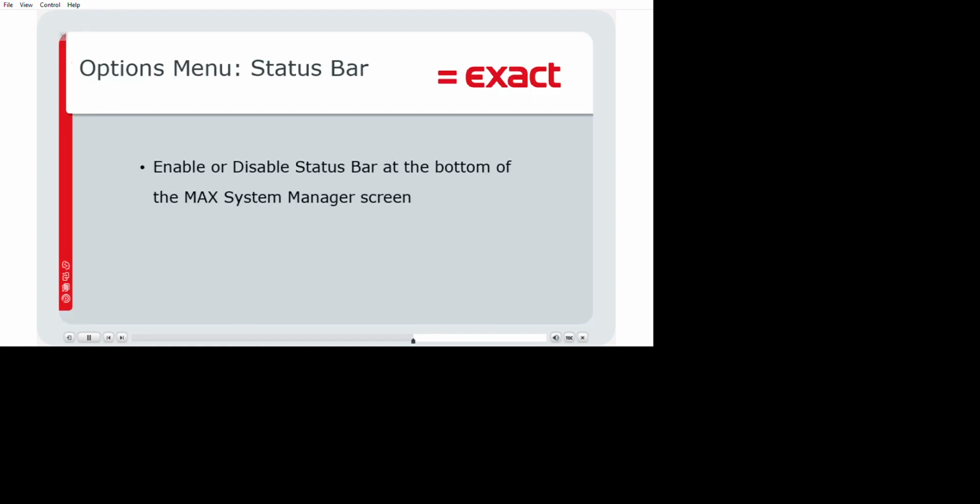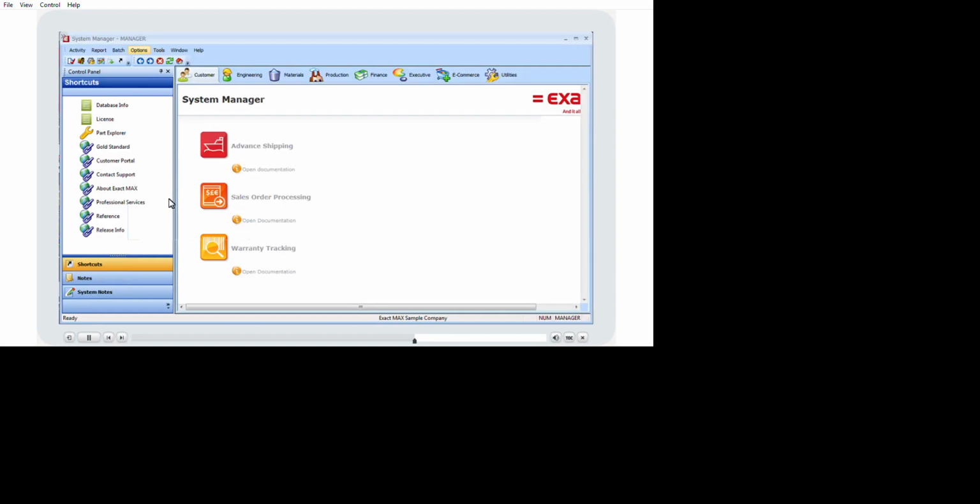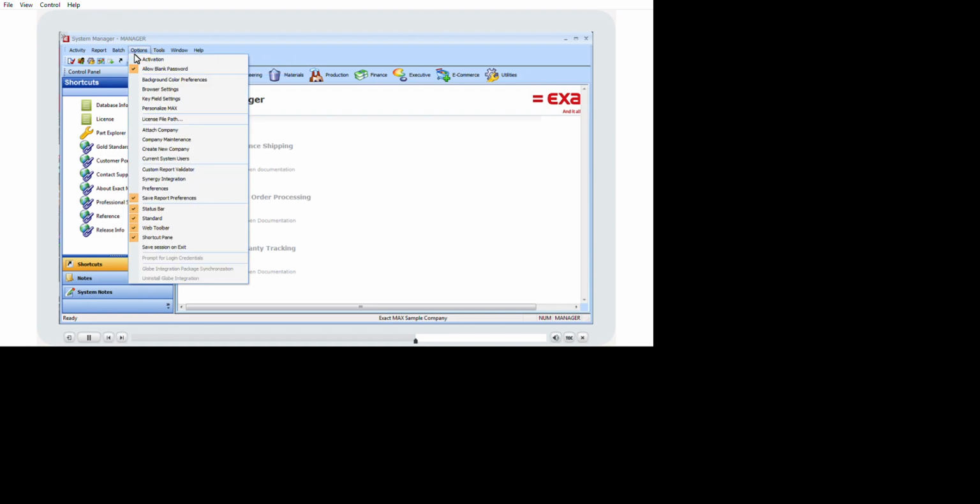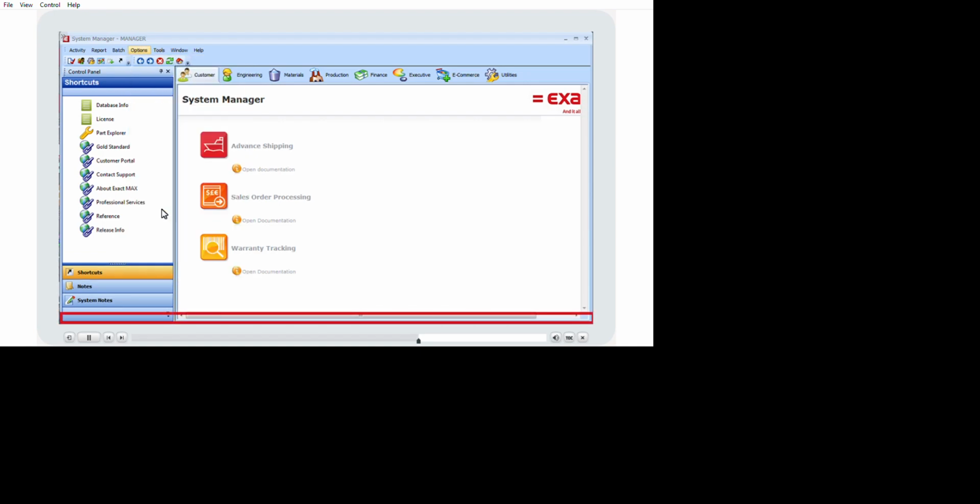The Status Bar switch allows for enabling and disabling of the status bar at the bottom of the System Manager screen. From the System Manager, click on the Options menu. In the example here, the status bar is checked. Note the visible status bar at the bottom of the screen. To disable, click on Status Bar to remove the check, and the status bar will no longer be visible. To turn it back on, simply place a check next to Status Bar in the Options menu.